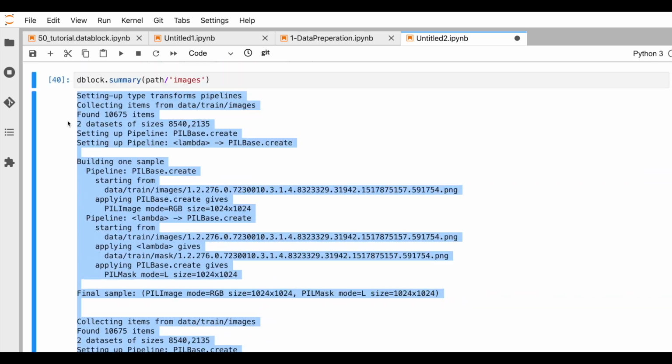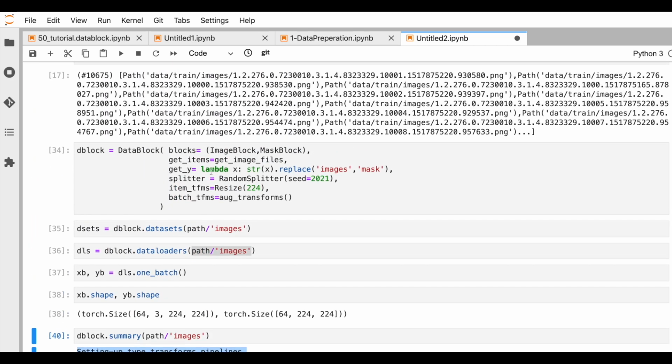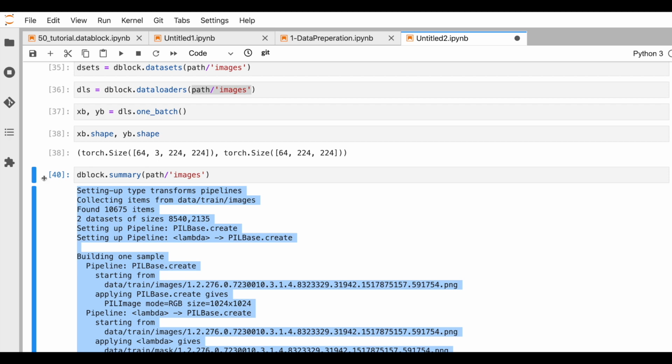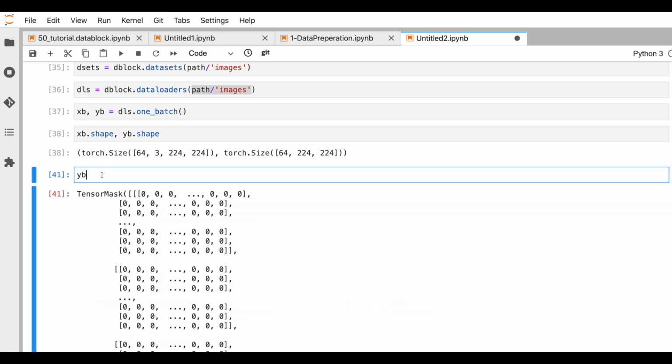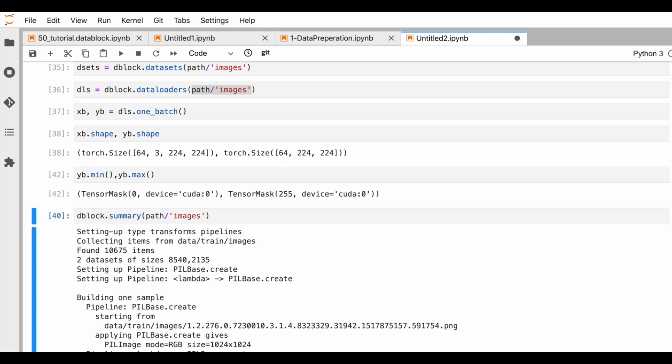But there's still one caveat that we may want to look at. What is that? Let's look at the value of yb. Since it's a tensor, we can do some things like yb.min(), yb.max(), right? And we can see the maximum is 255. I told you it's a binary classification, I mean, it's a segmentation problem, and we want to predict if each pixel is either 0 or 1. We don't want the tensor mask to contain 0 and 255, right? So what we want to do is, we want this value to be 1.